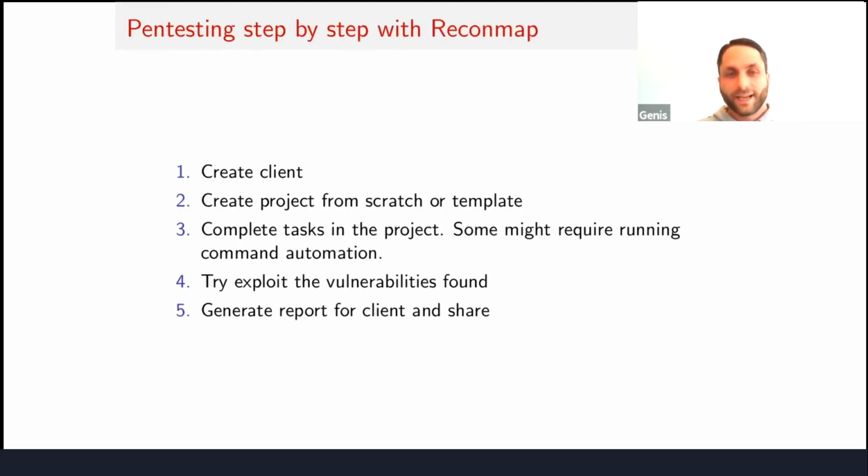Now, this is the high-level, step-by-step process to work on a pen testing with Recomap. So essentially, imagine you have a new client, a new customer, so you go to Recomap and add it, if it's not already there. Then you create a project from scratch or a template. So if it's from scratch, you need to define the project, the tasks for that project, and so on. You also define the start date, the engagement end date, and so on. Or you can use a template, and the template will come with all the predefined tasks.